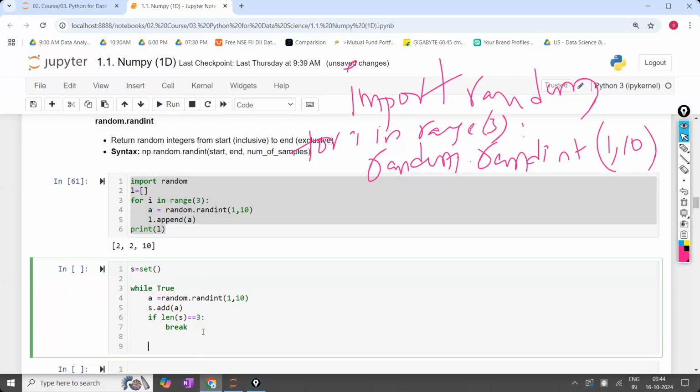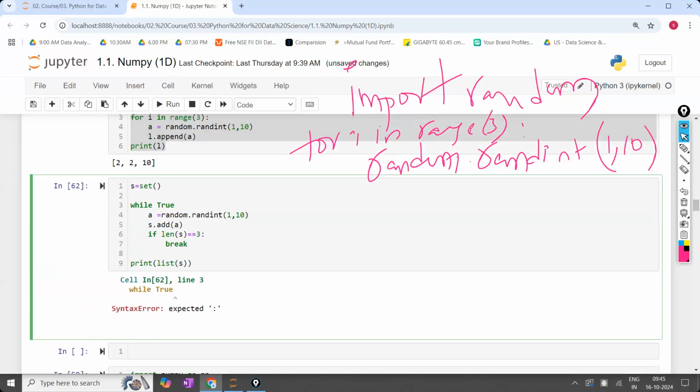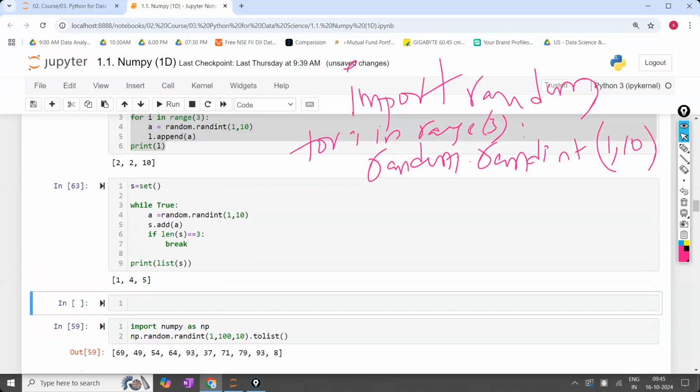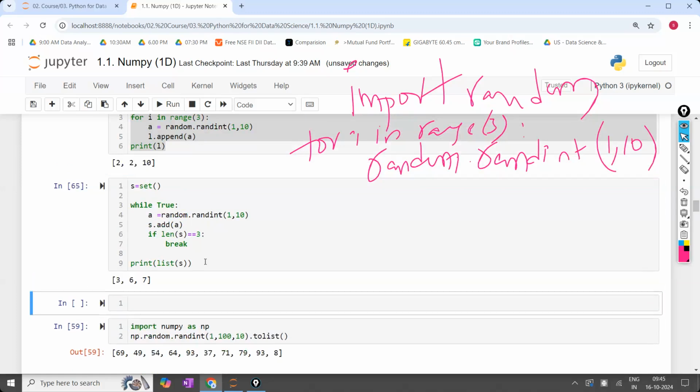Now, the same thing you take it as print of. Sir, but it is going to give the set na, sir. But in the question they asked the list of 3 numbers. Convert this one to list. List of, yes. While true, colon. 3 numbers which are non-repeated. Every time it will be non-repeated. Sir, like this we have to write.